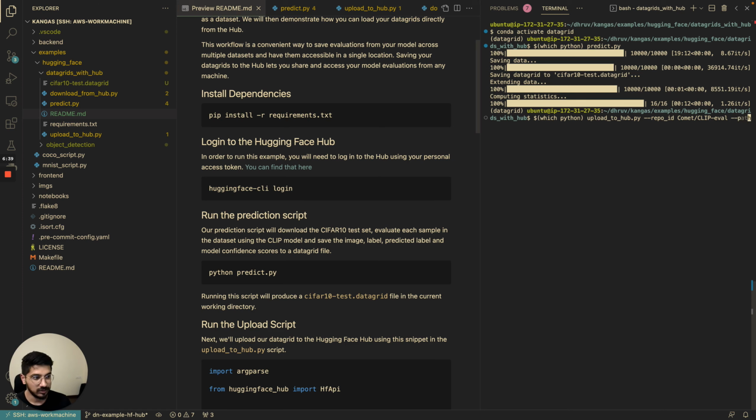And the path to our file is cifar10-test.datagrid, and then we'll just say the path in the repo will also be cifar10-test.datagrid.